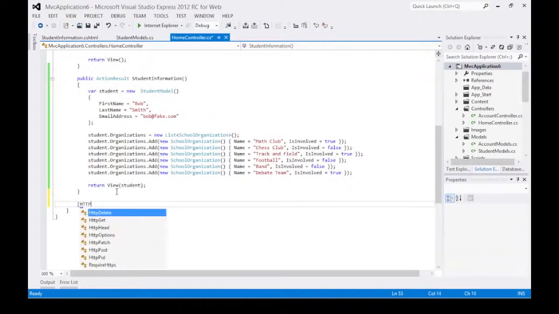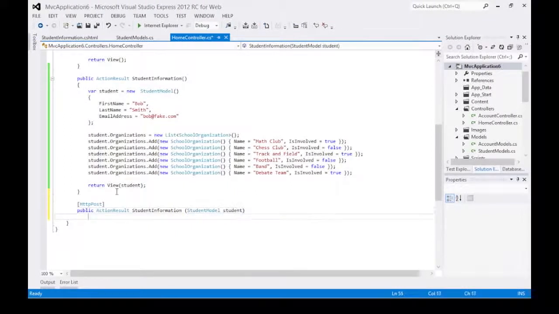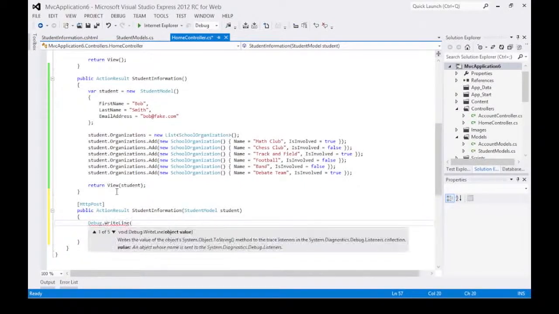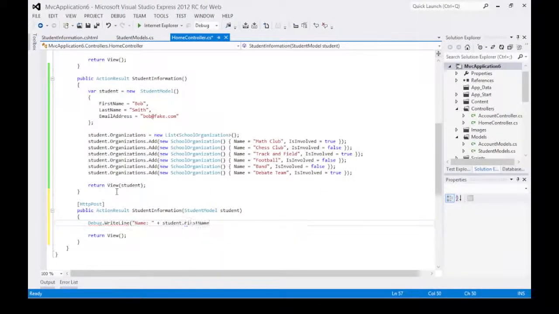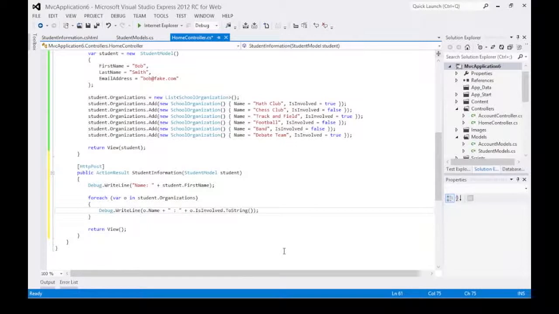So let's go ahead and create an HTTP post for the same name, student information. And using MVC, we can just pull that student model right out of that callback. Let's just return any view. What I'm going to do is just create some debug write line so we can get a little bit of output, so we can see if the changes to that student model were actually persisted through into something that we can use to update the database. That looks good. I'm going to throw a breakpoint in here so it'll stop, and let's go ahead and debug this thing.